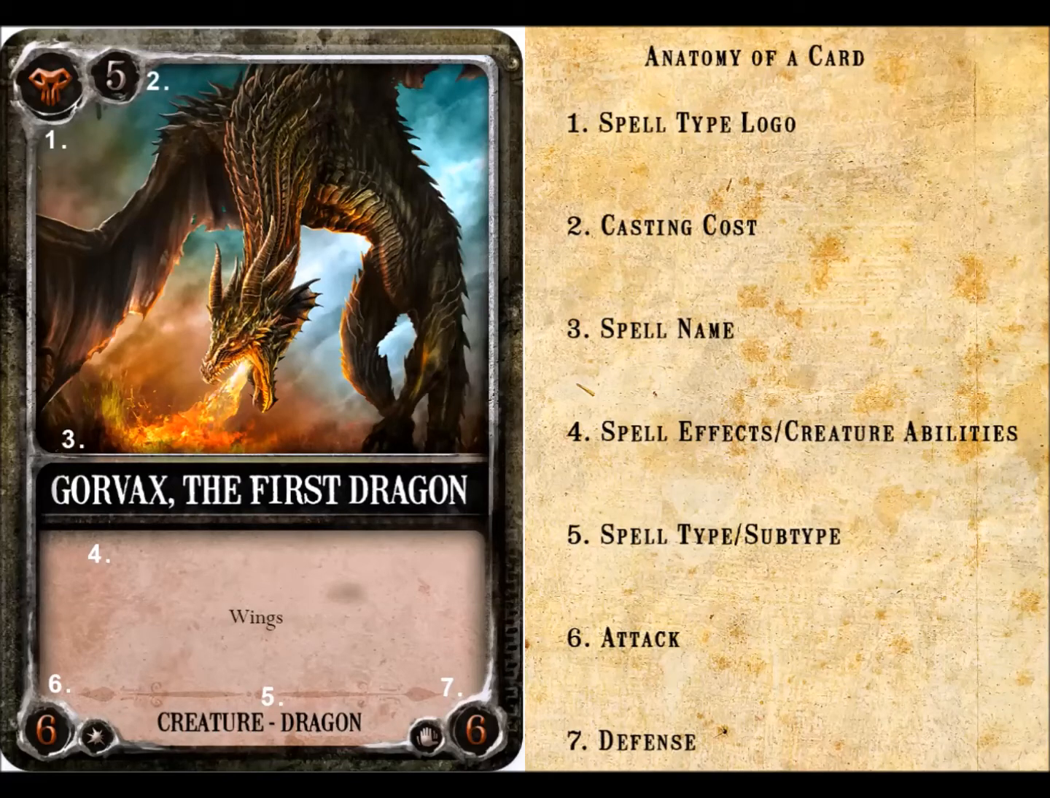Number 2, you can see here's the casting cost. That's the actual energy it costs to cast the spell. Number 3, you can see the name of the card. Each card is going to be unique. This one is Gorvax the Dragon.